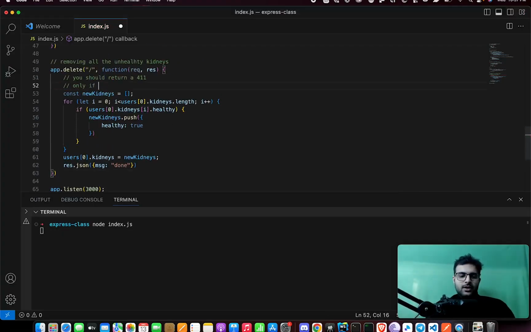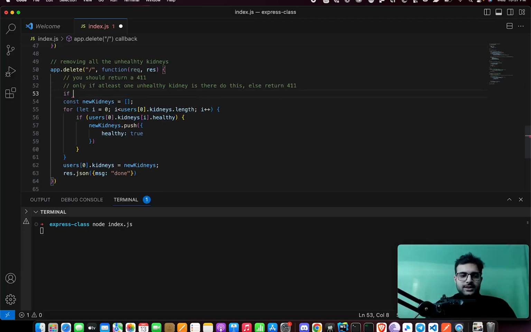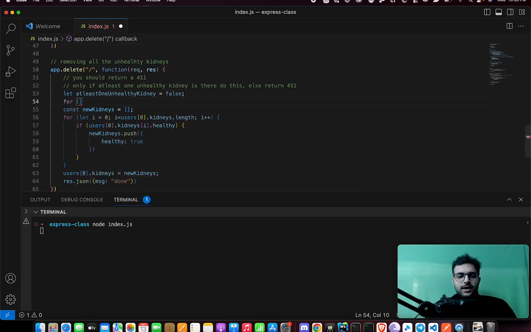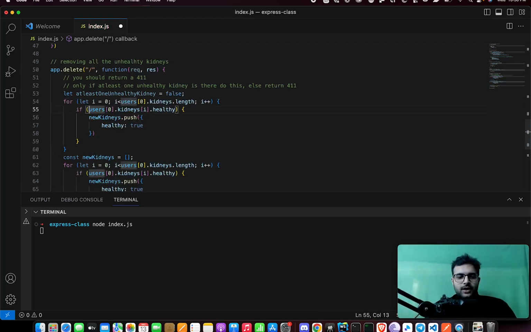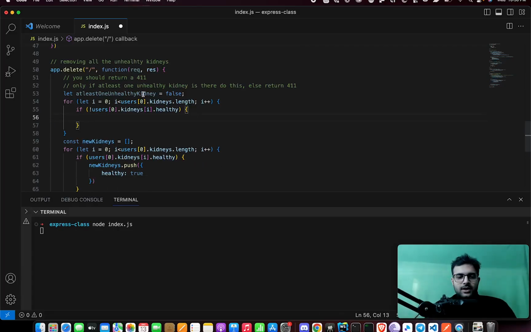Only if at least one bad or unhealthy kidney is there, do this, else return 411. Cool. So let's do that check here. Let at least one unhealthy kidney equal to false. Iterate over all the kidneys and check if at least one of them is not healthy, then this becomes true.